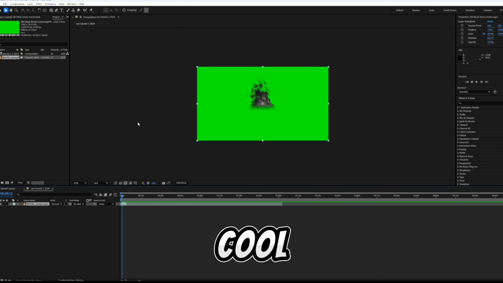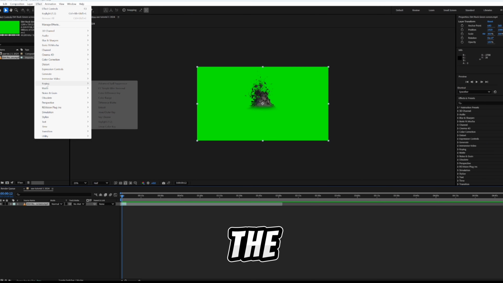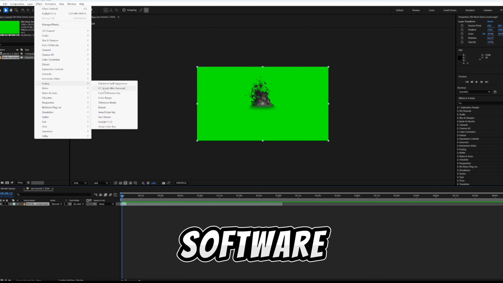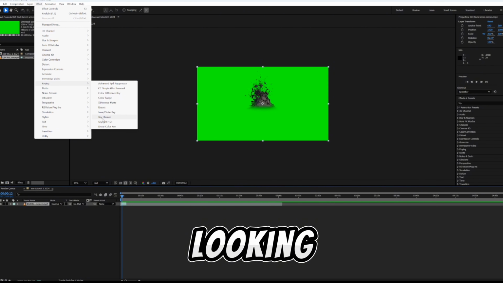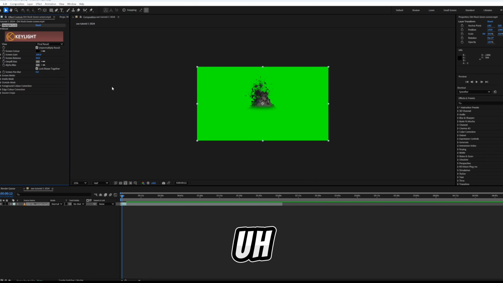Alright, now it's time to do some cool stuff, more visual effects and things you'll be able to use to help your video editing. So you want to go to Effects at the top of the page, or the software, and you're going to find Keying. And what you're looking for is Key Light 1.2. Now this is the green screen removal plugin, or the effect rather.